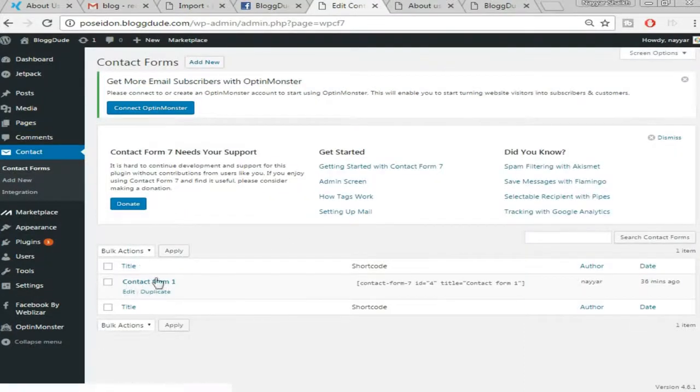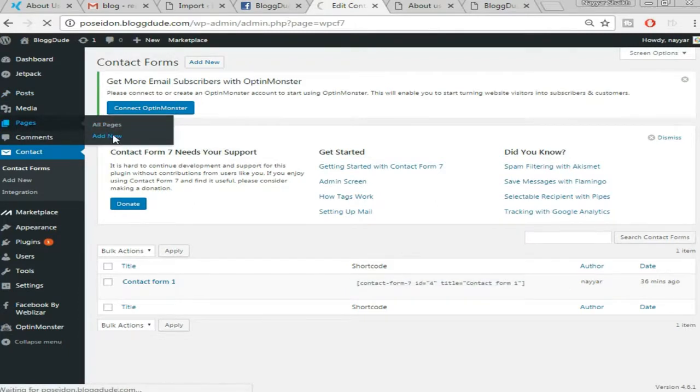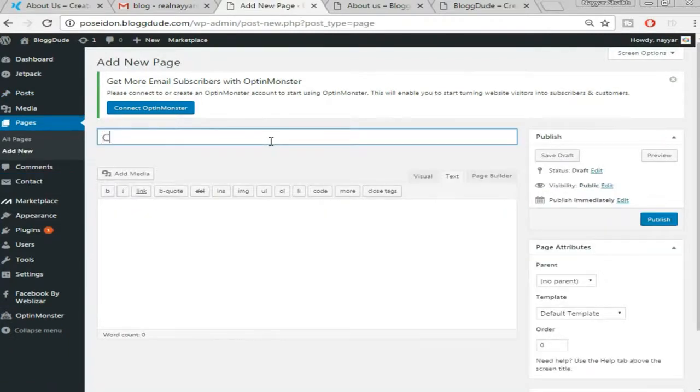You'll see a contact form is already created for us. So what we have to do is just click on this shortcode and copy this thing. This is what we have to put in our page. Now again hover over pages and click on add new. Put the title as contact us.